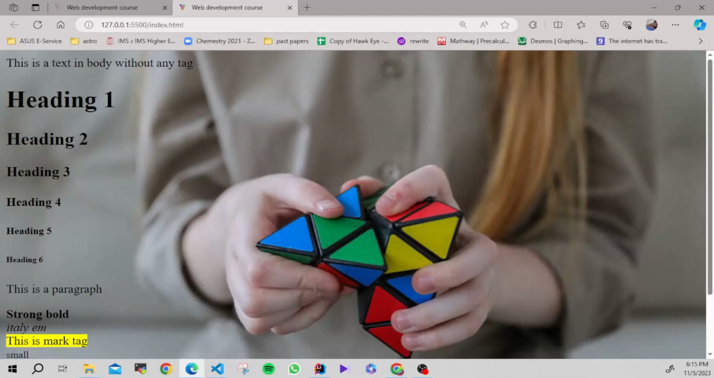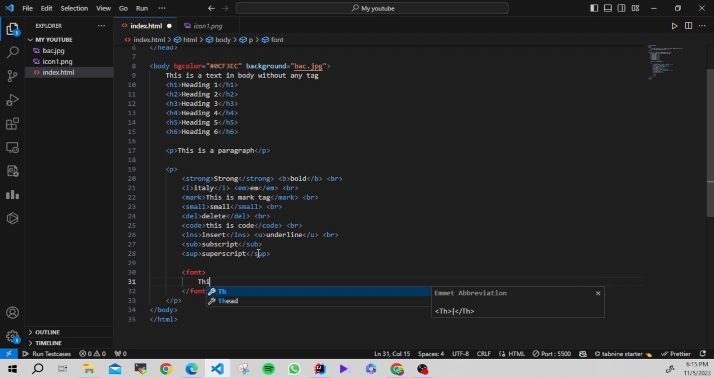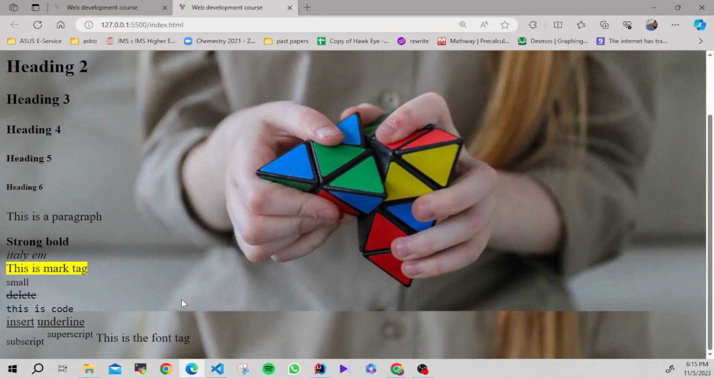Now we are trying to change the color of this in the body part. First of all, you must use the font tag for this purpose, and let's type something. This is the font tag, and let's save it, and you can see this is the font tag.